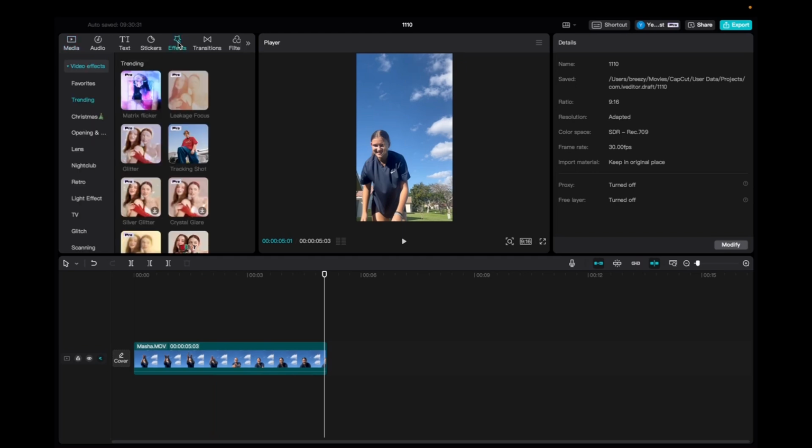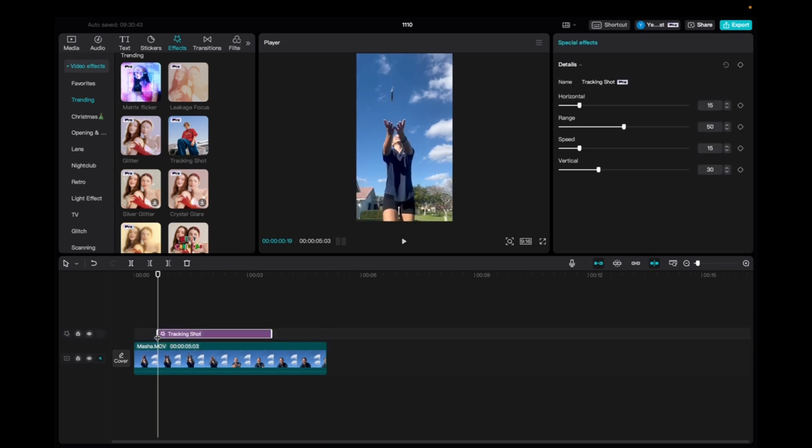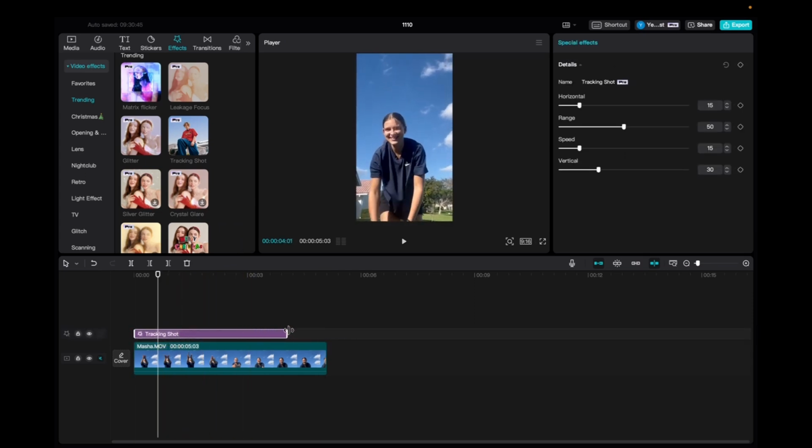top left corner. It's going to bring you down to video effects and then click on trending and then go down. And then you can see tracking shot. We're going to click on it, drag it down, and keep it above the clip. And we want it to be the whole length of the clip. So we're going to increase the length of the effect.